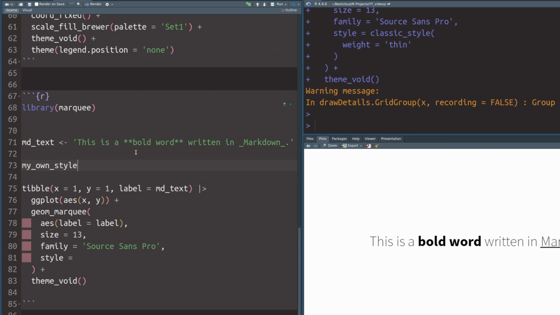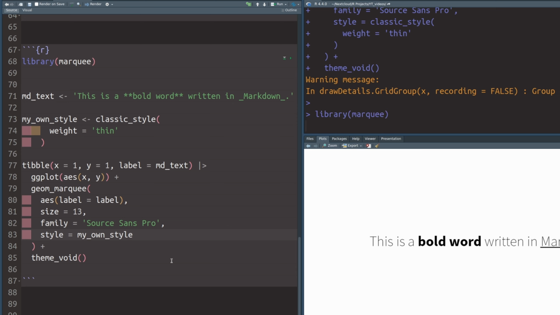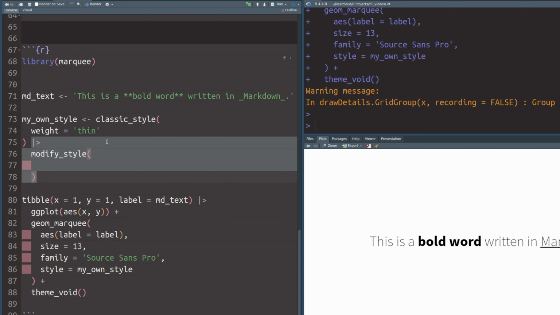Let's just call this my own style and throw this in there. And then we could use this style up here, and that way right now nothing would change. And now what we can do is to take our classic style here and pass this to the modify style function from Marquee. With this function, you can target specific parts of your text, something like headlines or paragraphs or code chunks or bold parts or whatever, and you can modify their styles individually.